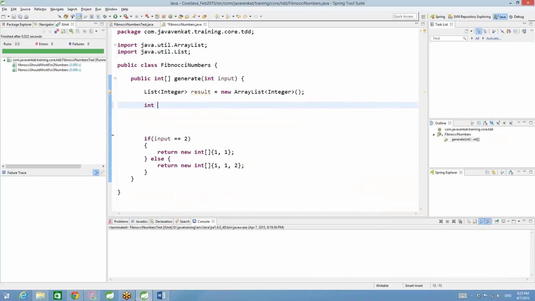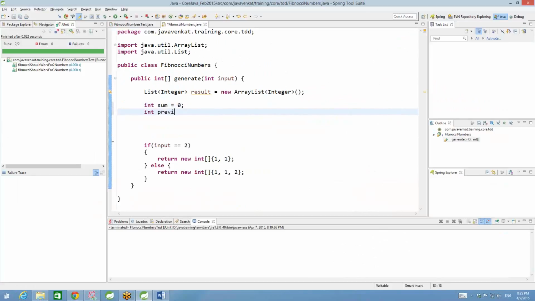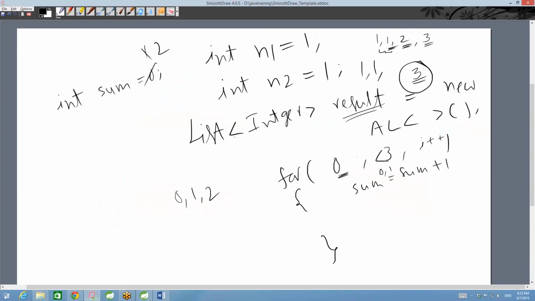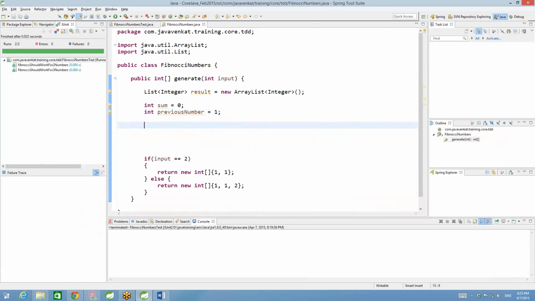int sum equal to 0, int previous number equal to 1 to start with. Yep. Sure. Let's do for int i equal to 0, i less than input, and then i plus plus.